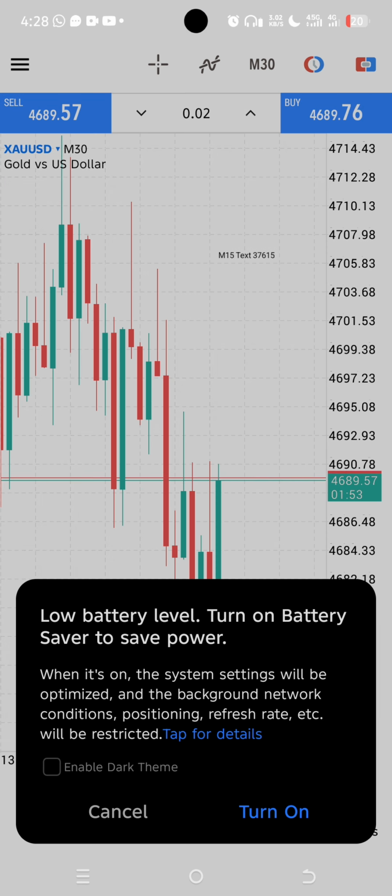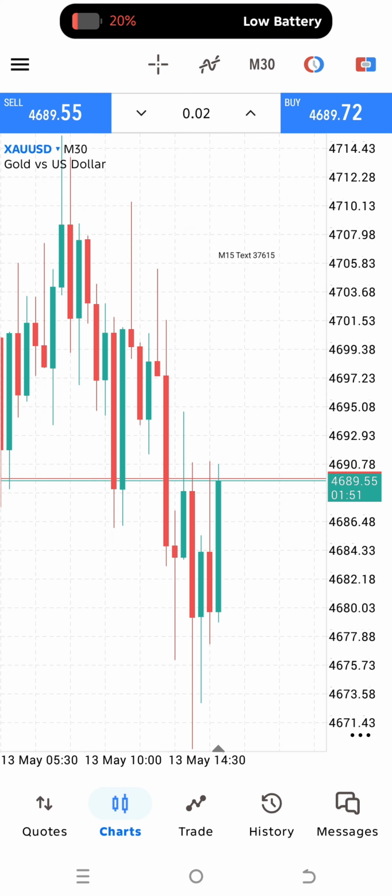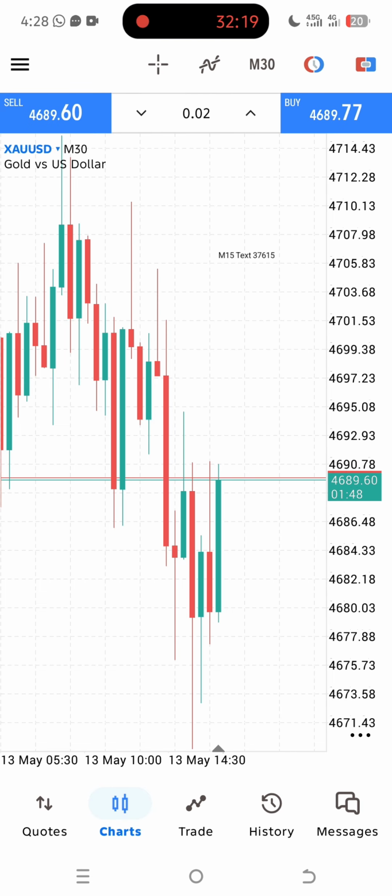So this is how to use your MetaTrader, and this is how to connect it also to your Exness.